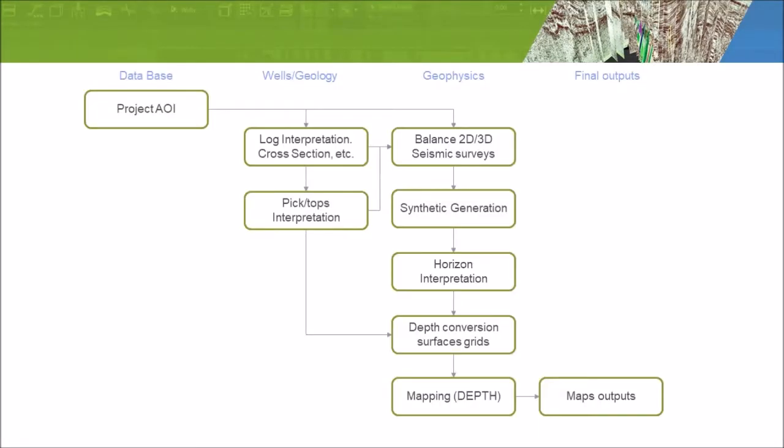Let's take a look at what we're going to work on today in our demo. So we already have in place our data set on our project AOI. We have our well information as well as our seismic data set added. So a couple of things we're going to work through today.